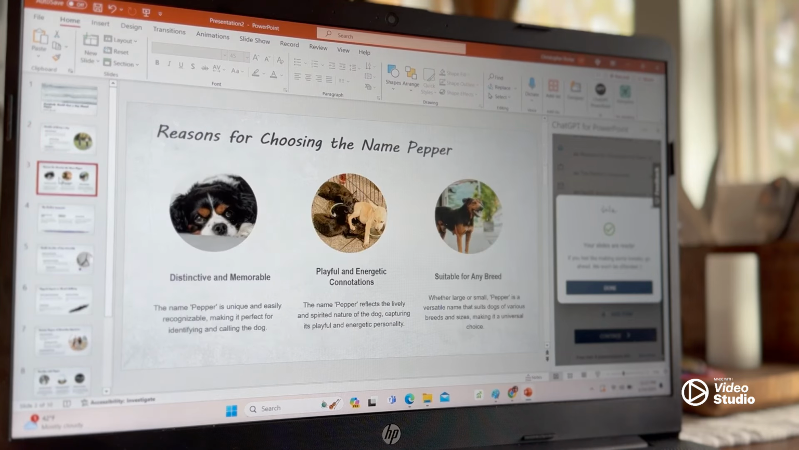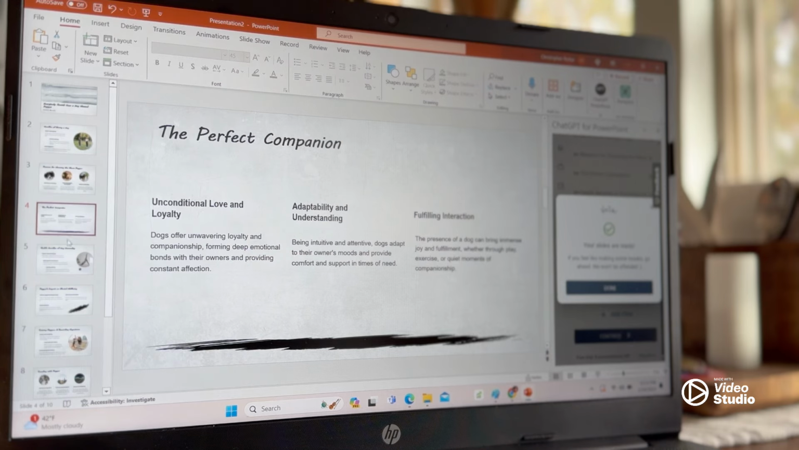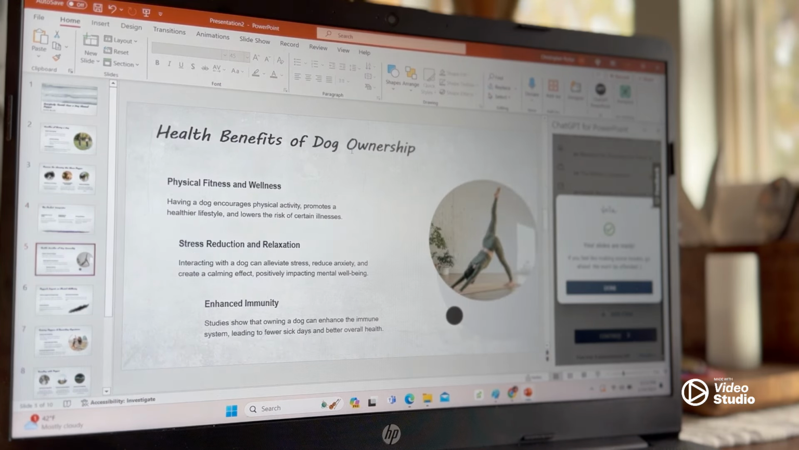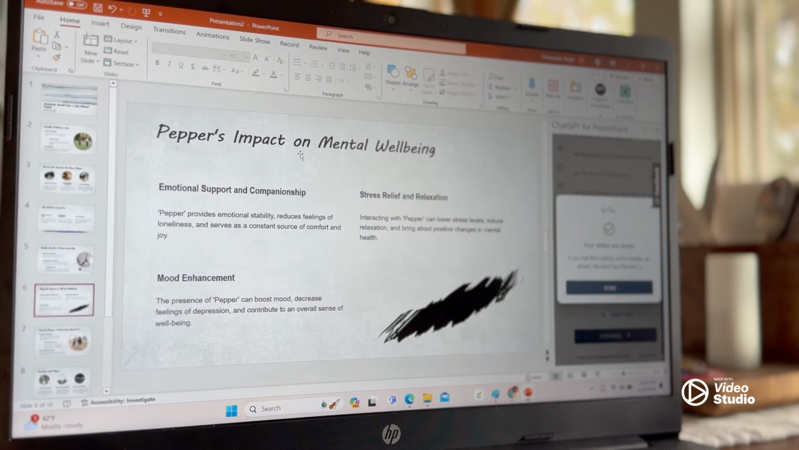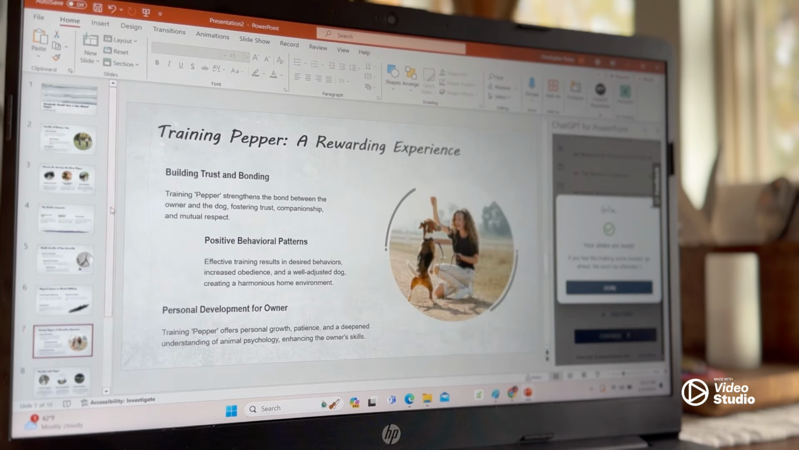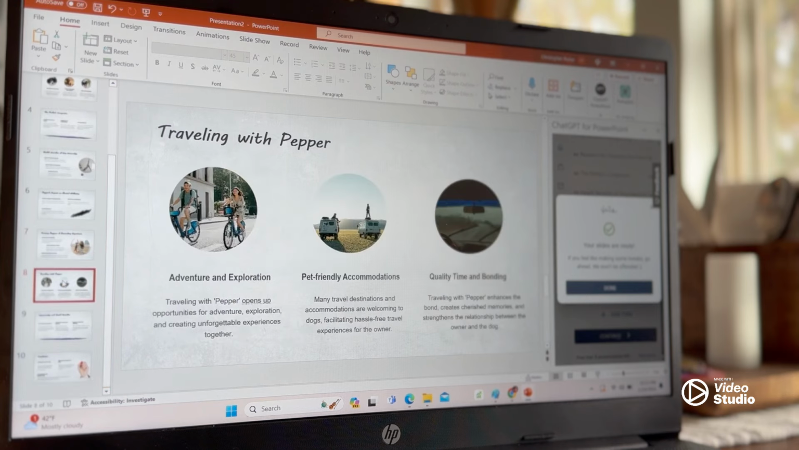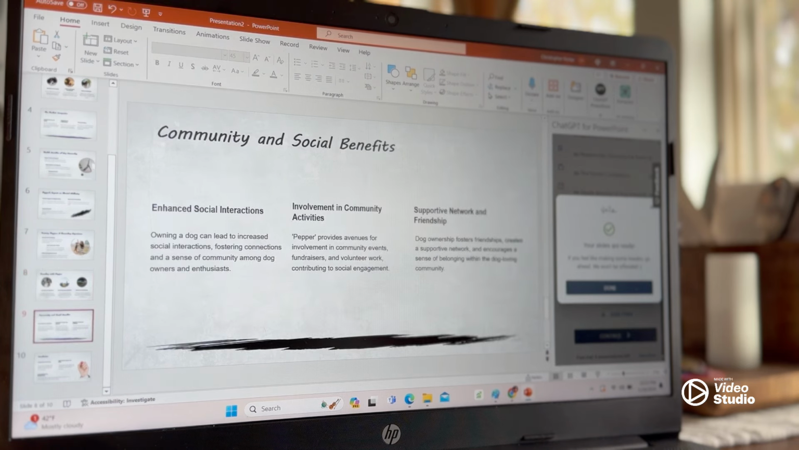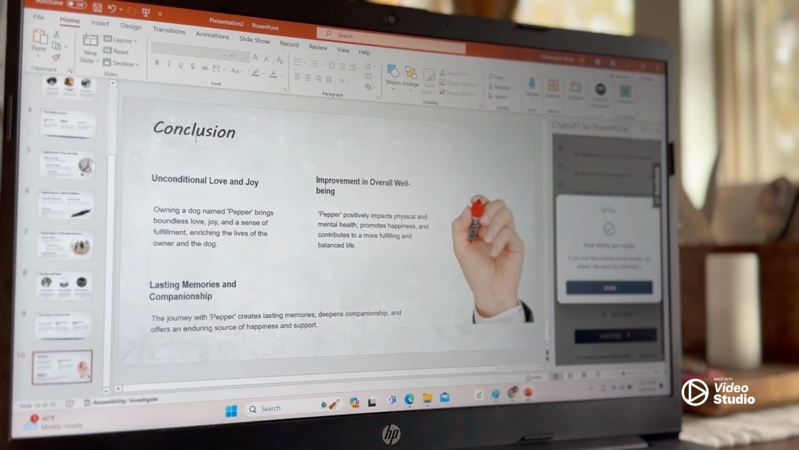Benefits of having a dog. Reasons for choosing the name Pepper. The perfect companion. Health benefits of dog ownership. Now I'm seeing where the healthy picture's coming in. Okay, I should have read the title first. Pepper's impact on mental well-being. And training Pepper, a rewarding experience. Traveling with Pepper, well, she does go to the mountain with me almost every day. Community and social benefits, and wrapping it up. Oh, it even has a conclusion. So it takes you through the cycles of the presentation, and I was really impressed.